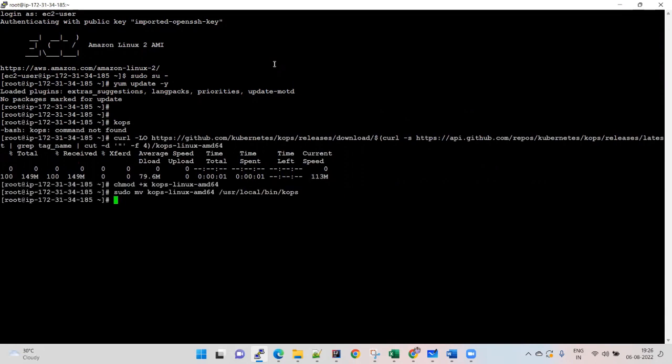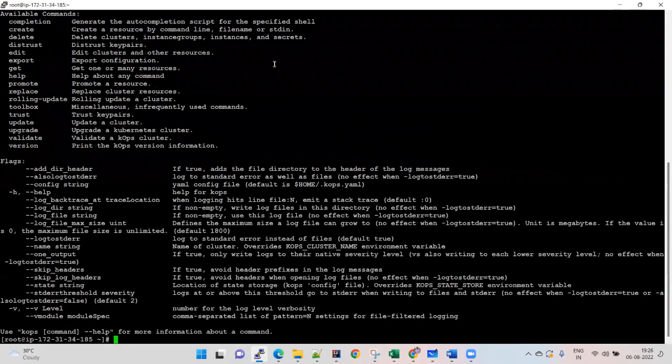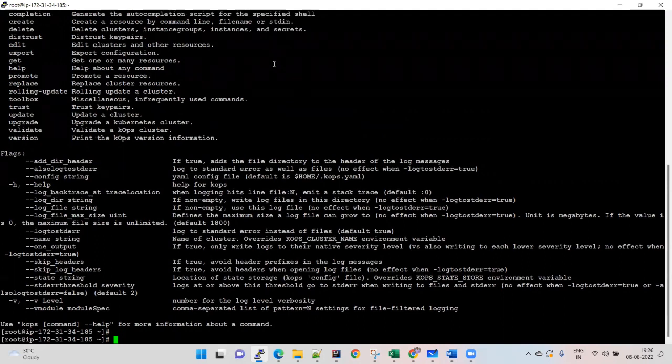The installation of Kops is pretty simple. You simply copy and paste this command. After the installation is done, you can run the same command again, but this time you are going to get a different output. This output tells you that the Kops utility has been successfully installed on this system.